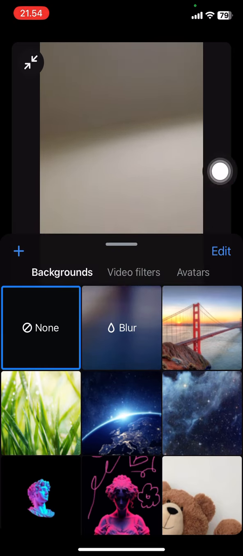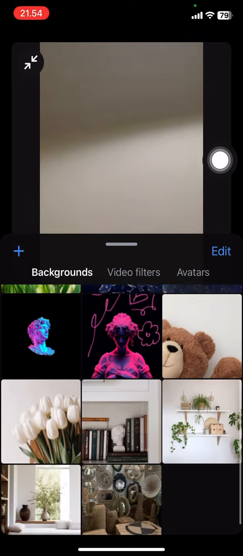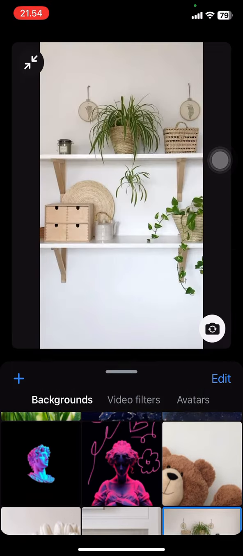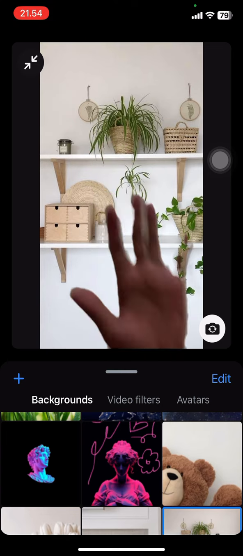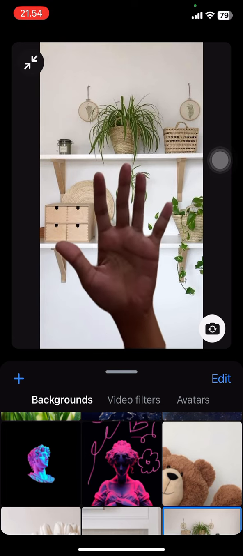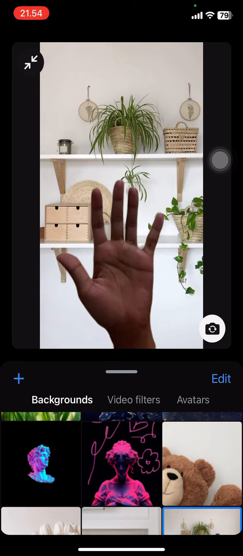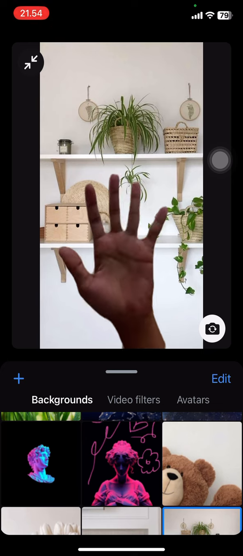Or if you already have a picture on your iPhone, click this plus button to access the photo library. Whenever you have the background, you just need to tap it and the background will automatically change. So this is the simulation of the camera of the Zoom application, showing how you look in front of the camera before your meeting.